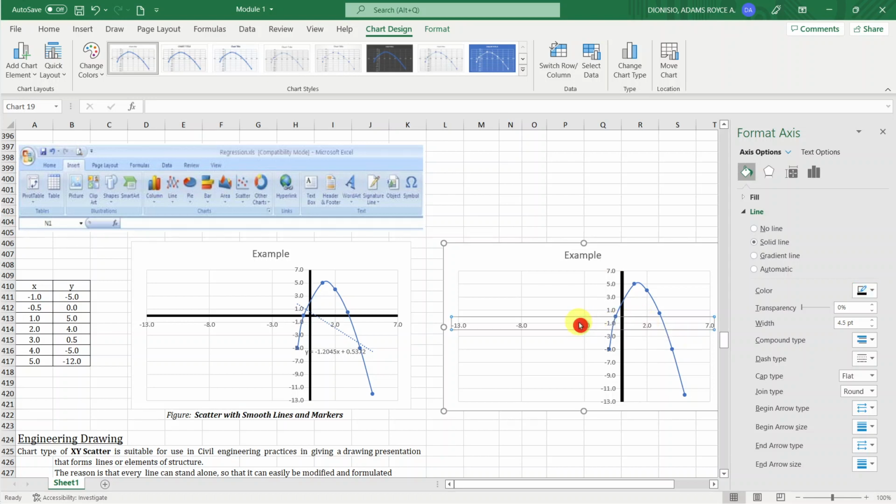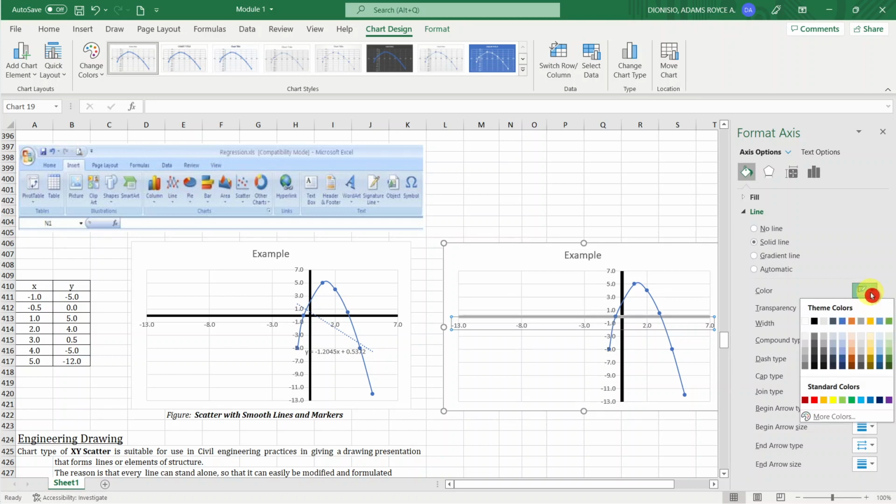Yan. So, makikita nyo nag-increase yung thickness pa ng y-axis. And then, you can just click to the x-axis. So, pupunta ka na dun sa window for the x-axis. And then, you can just simply increase it. Increase mo lang yun ulit. Depende na lang sa taste mo kung gaano kakapal yung gusto mo. And then, you can just modify the color.